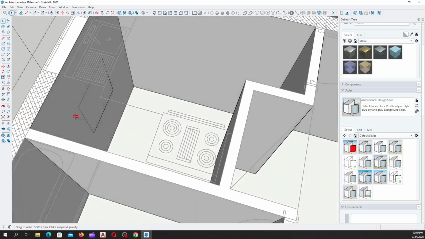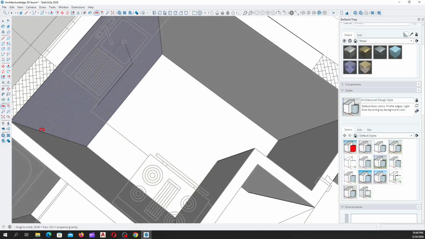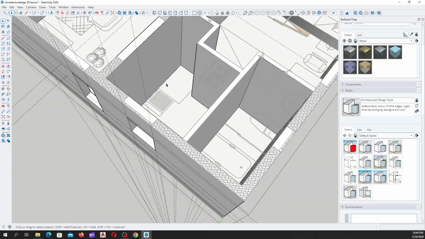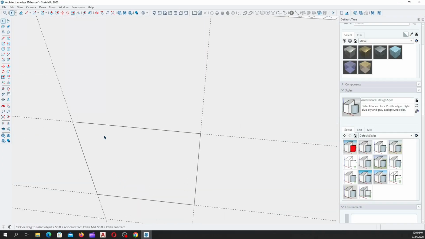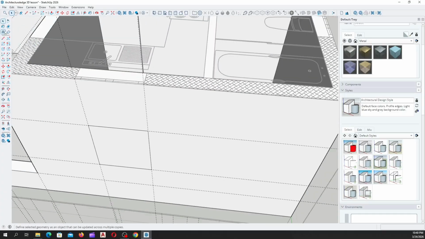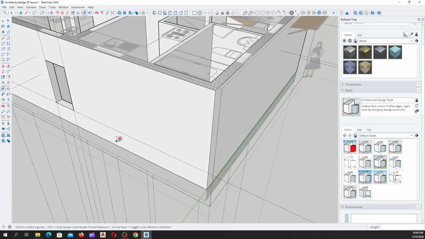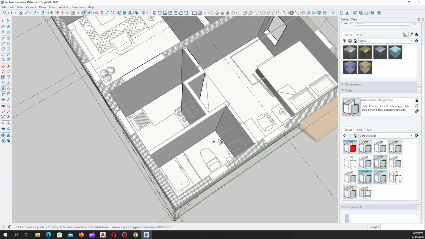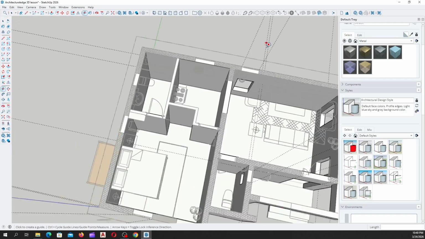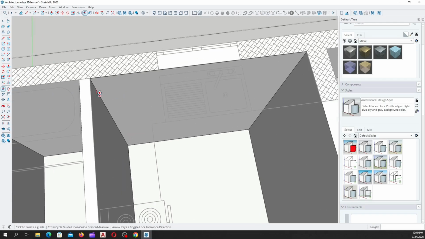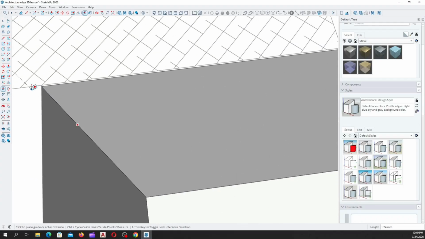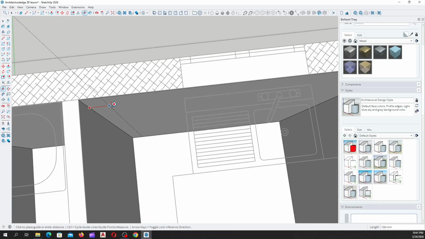Okay, I think this geometry is faulty here. The geometry is faulty. It's not opening. Let's see how we can fix this geometry. All right. Okay, let's try to see how we can do this from the interior space. Let's zoom in. All right.